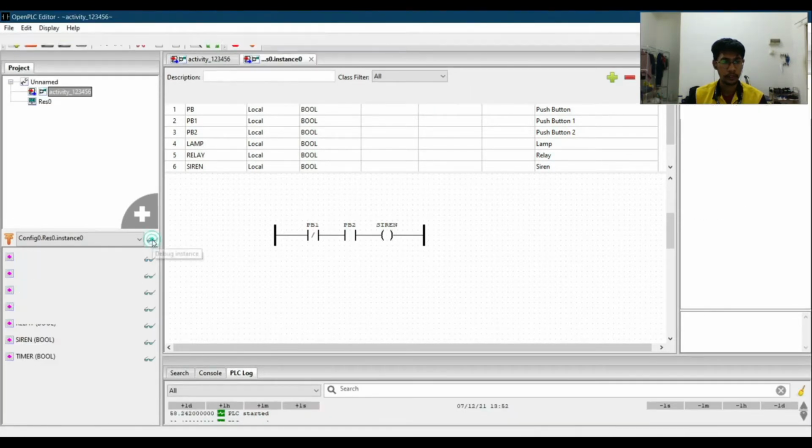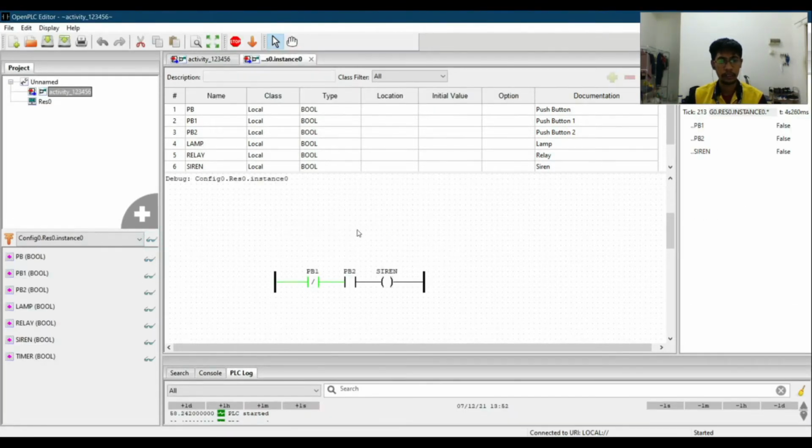When we are done, okay, as we can see here, the power flows because push button number 1 is negated. And to make the power flow, we need to force through the power, and it will turn on the siren. This is how we troubleshoot activity number 2.